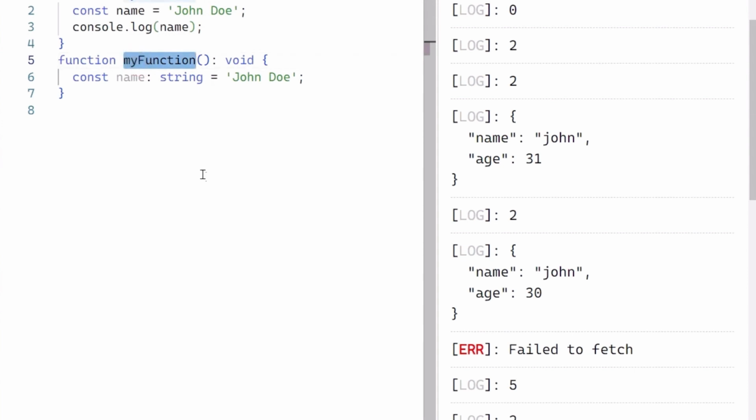And yeah, these are some of the common mistakes made while working in TypeScript. And I think that's all from me.